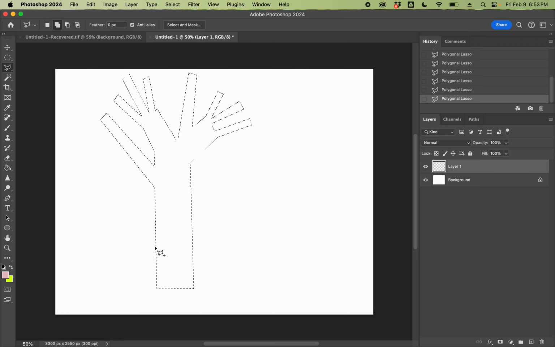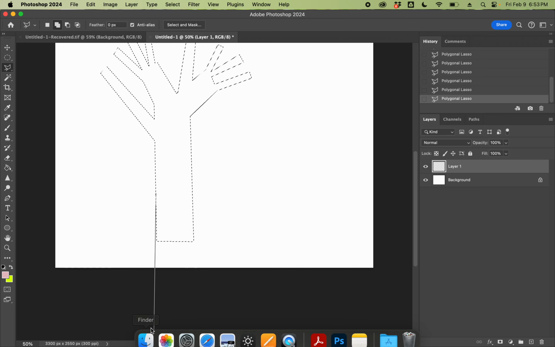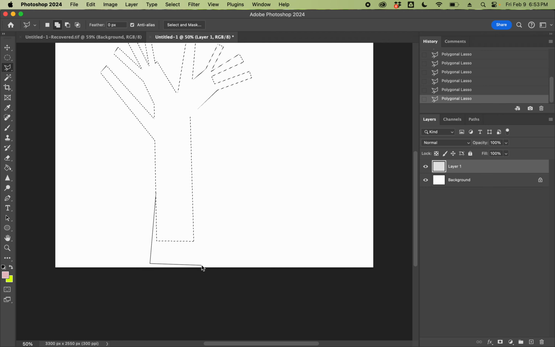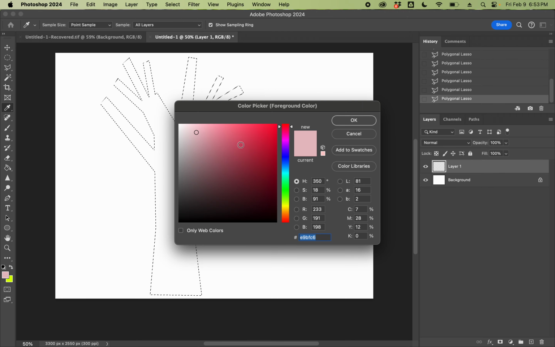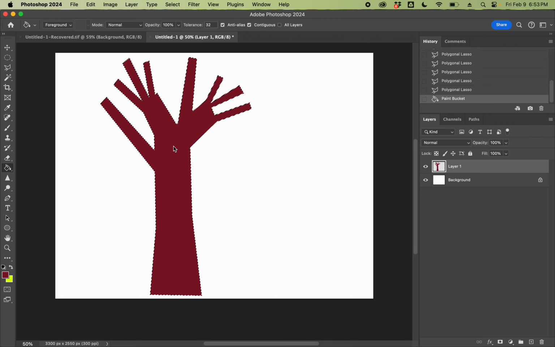And now I'm going to use the paint bucket tool to fill this shape. I'm on my new layer, and I make sure I'm on layer 1. Then I go to the paint bucket. I select a color for my fill, and then I fill in my tree shape. Now I deselect.